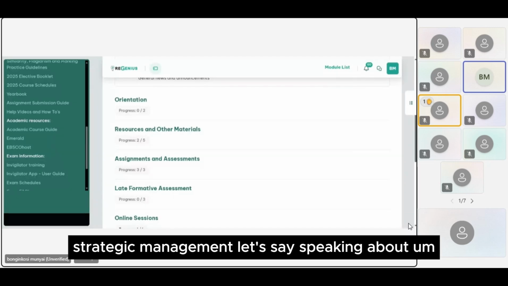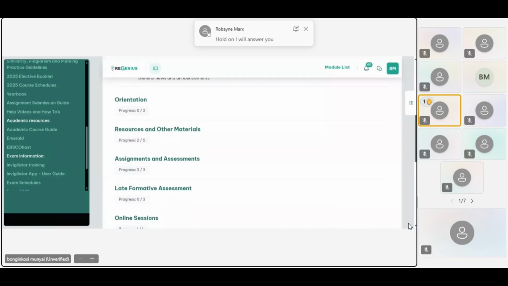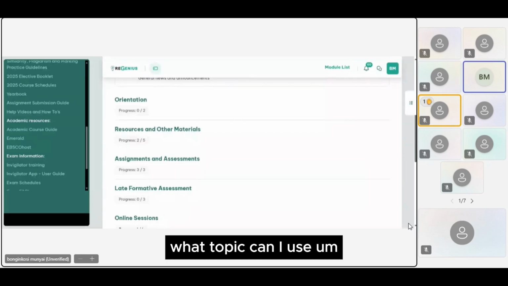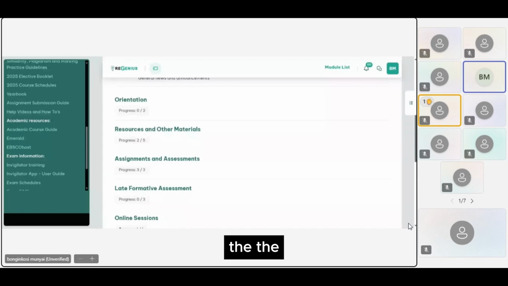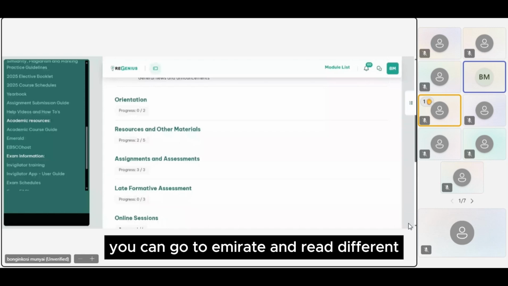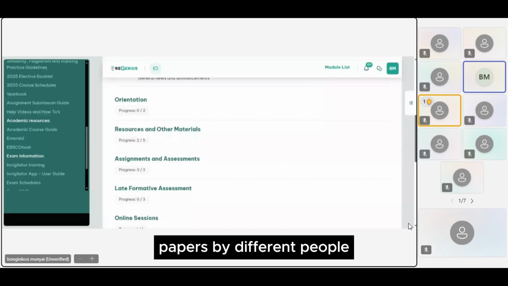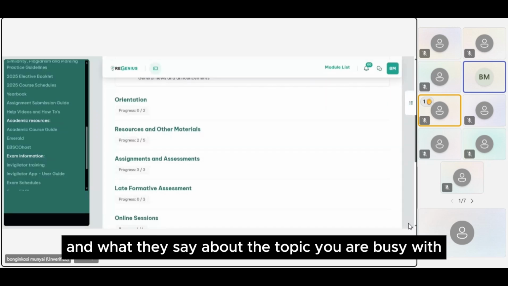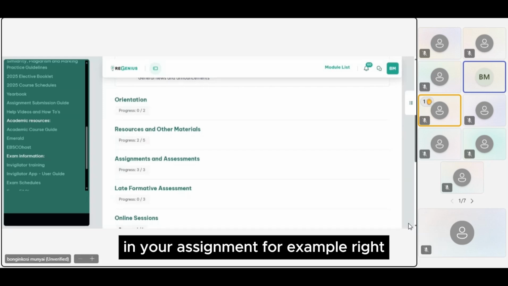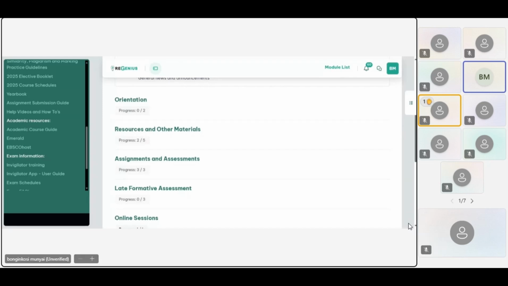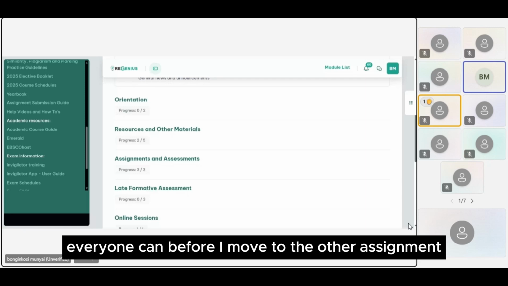Let's say it's speaking about, for example, the management style. You can go to Emerald and read different papers by different people and what they say about the topic you are busy with in your assignment. And then, before I move to the other assignment, because you're going to get 2 assignments.